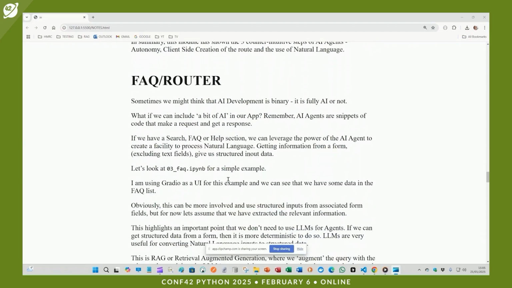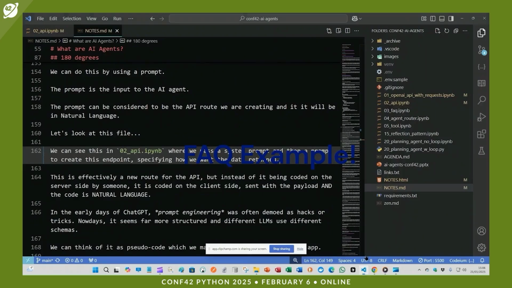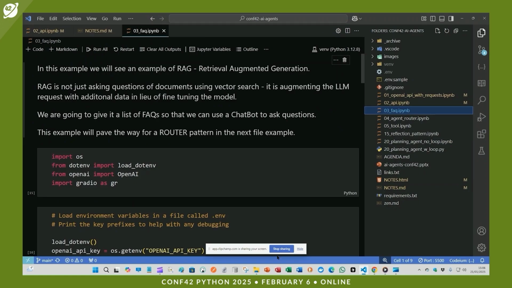And we're going on to our next example, which is leading into the idea of an FAQ or the router pattern, a sort of if-else. What I like about the FAQ pattern, which we're going to see now, is that we can introduce a little bit of AI into our app. So let's have a look at this example, 03.